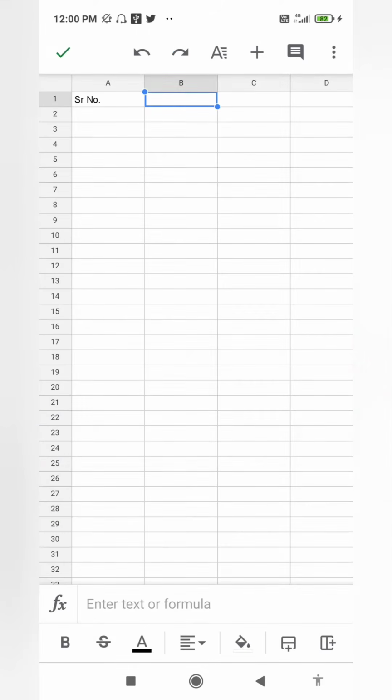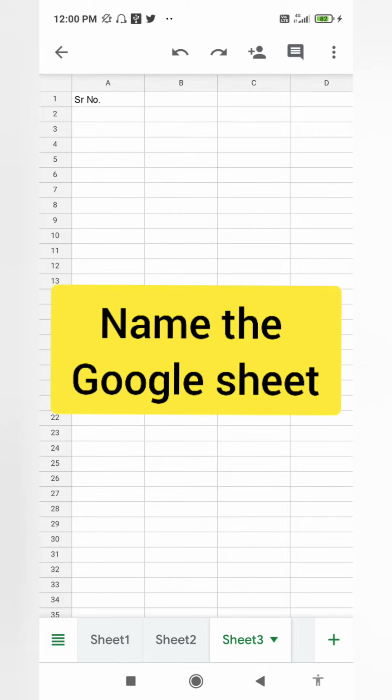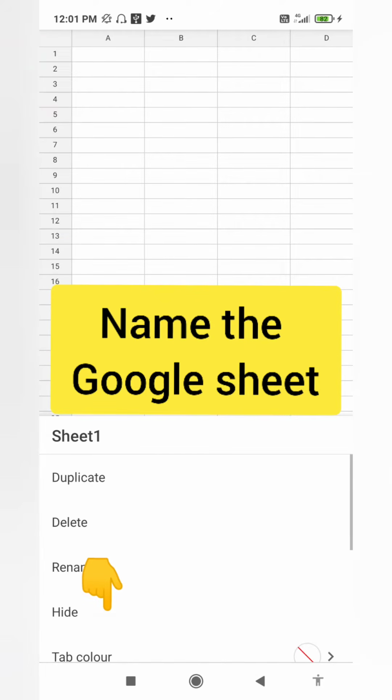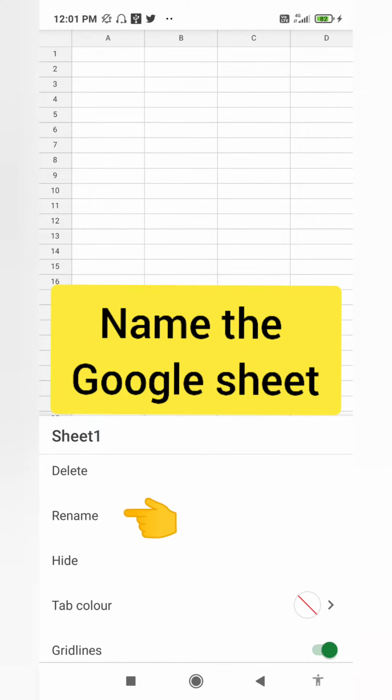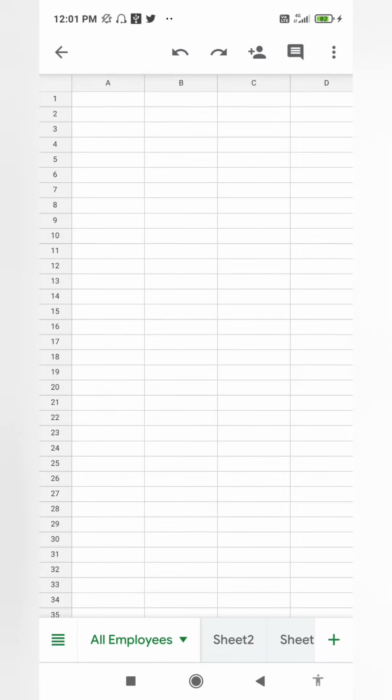Let's name this sheet so that it would not be confusing for us. Naming a sheet is very easy. All you have to do is click here, and it will open up all the settings: duplicate, delete, rename. I'm going to click on rename. For example, I'm creating a Google Sheet for all employees, so all departments or all employees. Click on OK, and here you can see all employees. This will reduce our confusion.